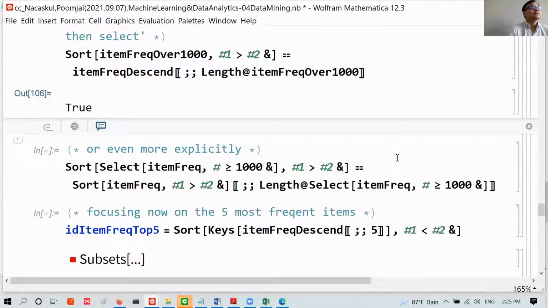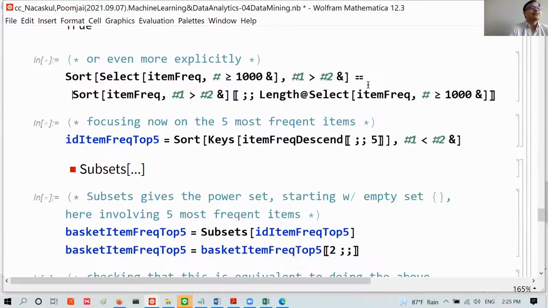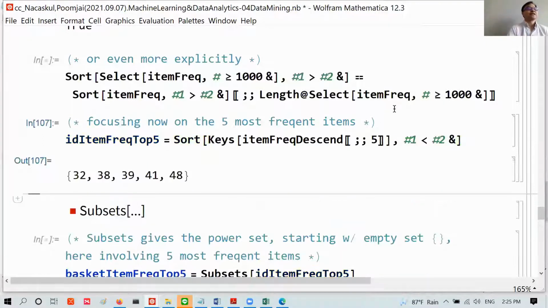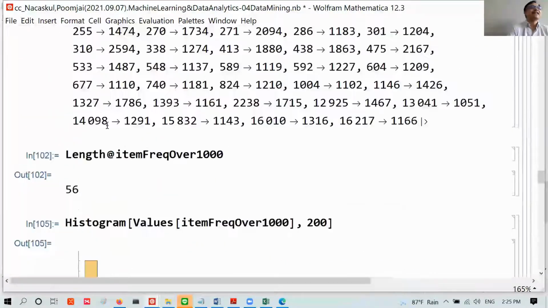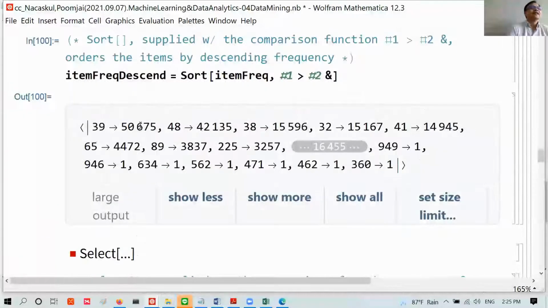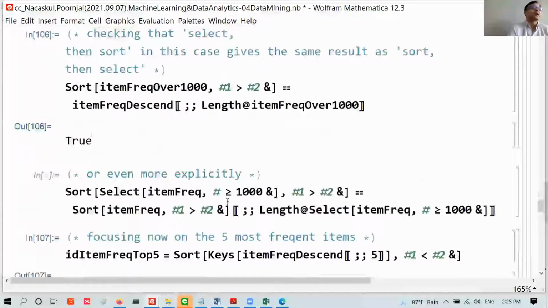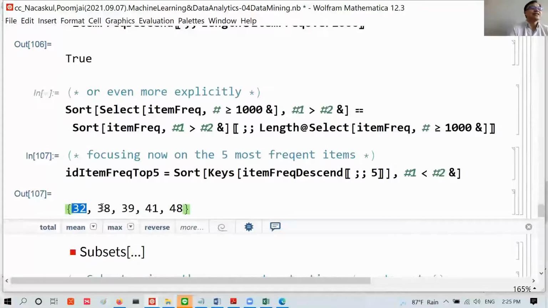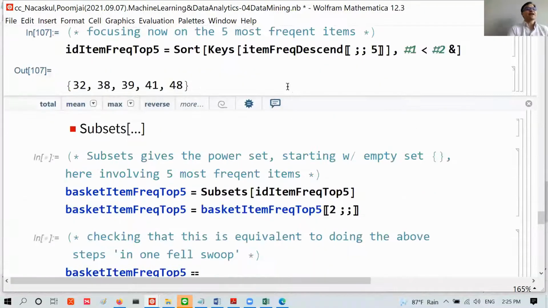Now, I want to focus again. I want to take the most frequent item. So I do exactly the same thing, except instead of taking the value, I take the keys. So this is the key. It's like this list, except I'm just looking at the keys, and I'm just looking at 5 of them. So those are the guys, 32, 38. Say I want to focus on this guy.